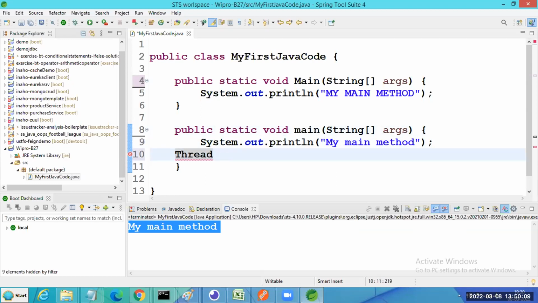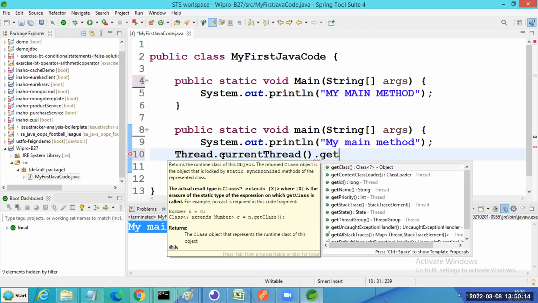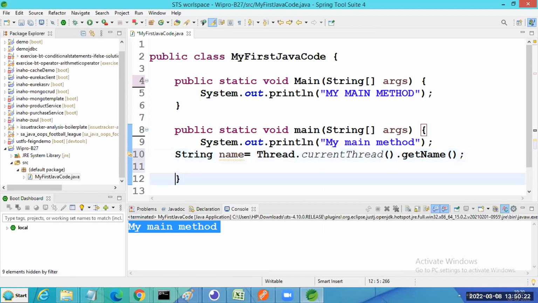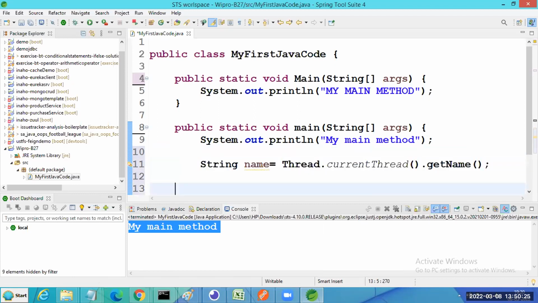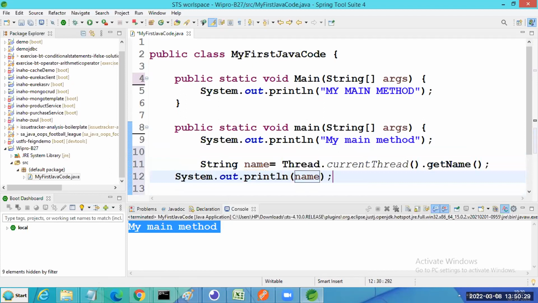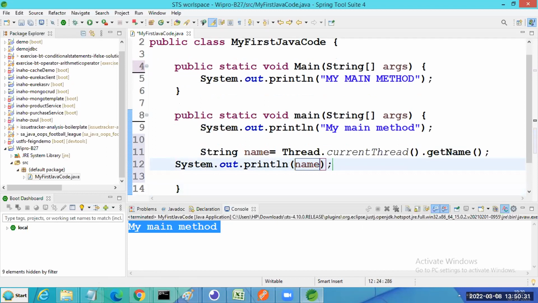There is built-in classes Thread.currentThread().getName(). So this particular method tells us what is the name of currently running thread. So I'll store it into a string type of variable. String name is equal to, and I will do a system.out.println name. Fine. So you can see here I will print a message. Name of current thread is plus. So you see the result.